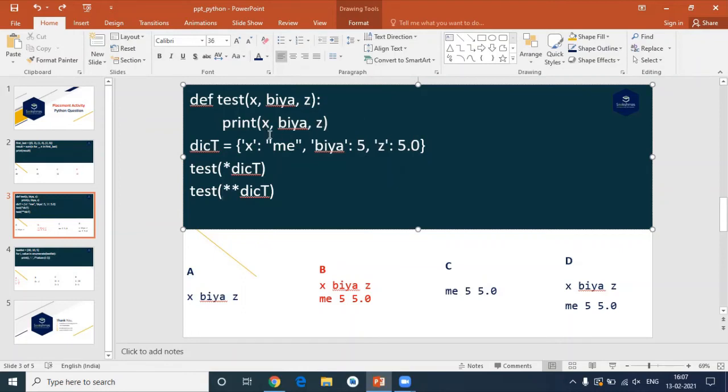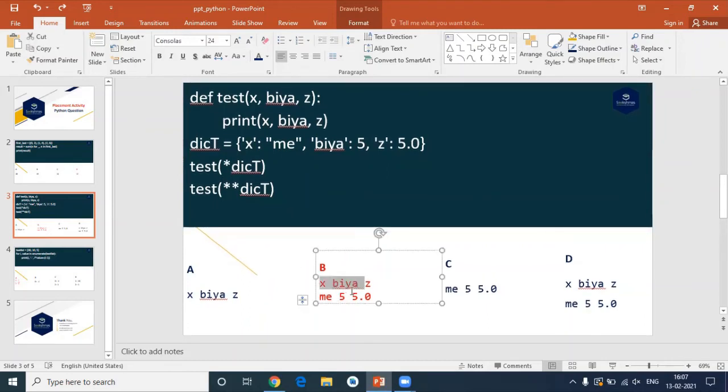What is stored in X? Me. B is stored as 5. Z is stored as 5.0. So how is it printing? First it prints the key values, then it prints the values only. So option B is the right answer.